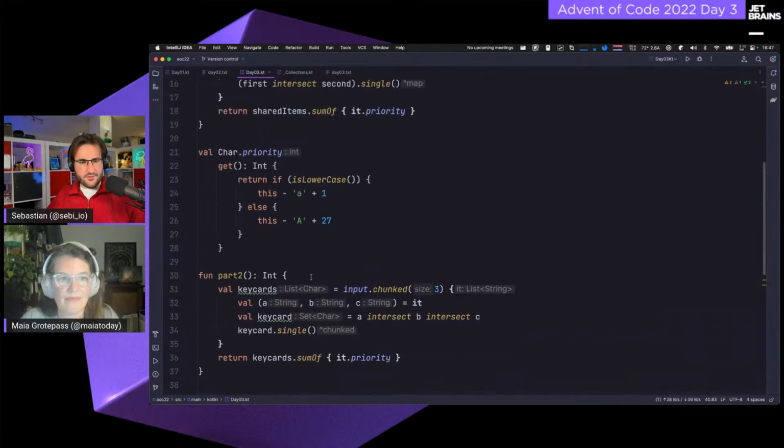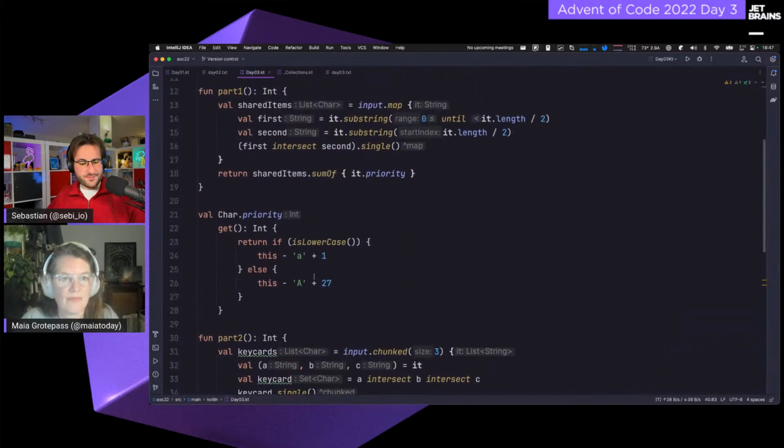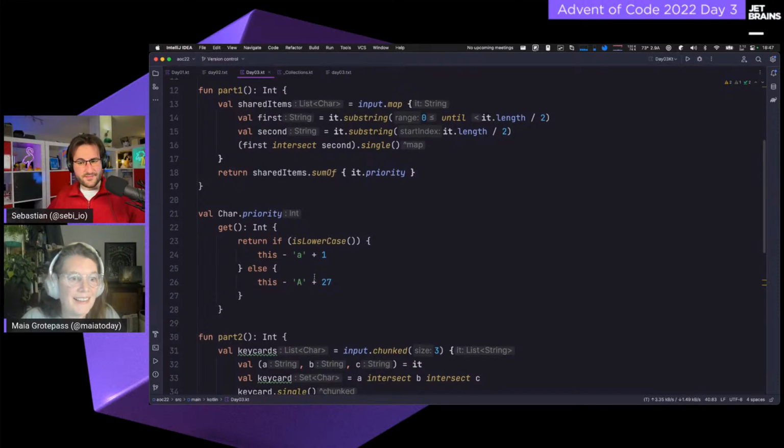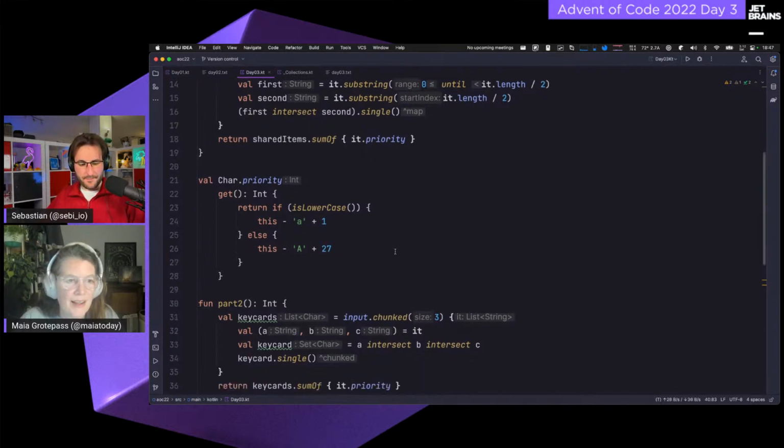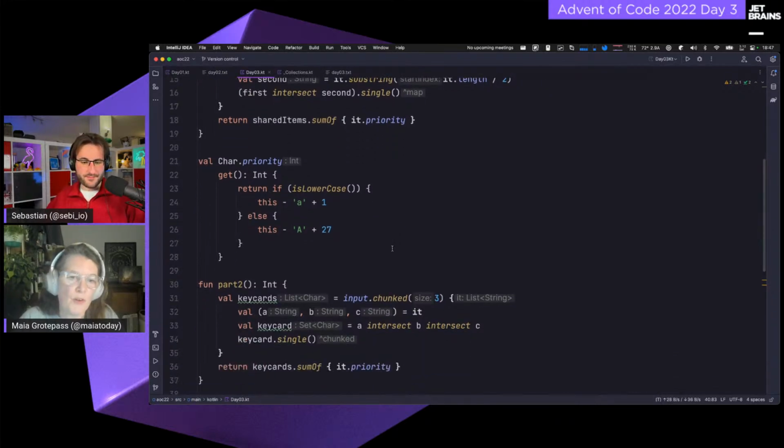Okay, so Maya, thoughts on my solution? I like it. I like it that we thought of doing the score in exactly the same way. I like the fact that you have those nice extension functions that simplify what that reads. A intersect B intersect C is very readable for me. Of course, chunked. I mean, our solutions are so similar. I think yours is a little bit shorter than mine because mine has an extra flat map in. So yeah, what else can I say?